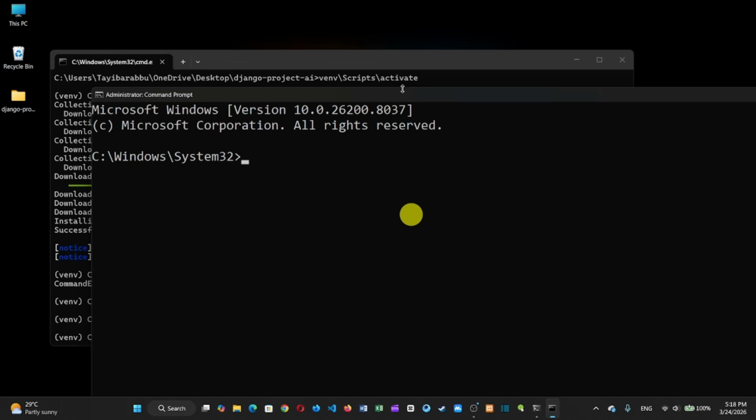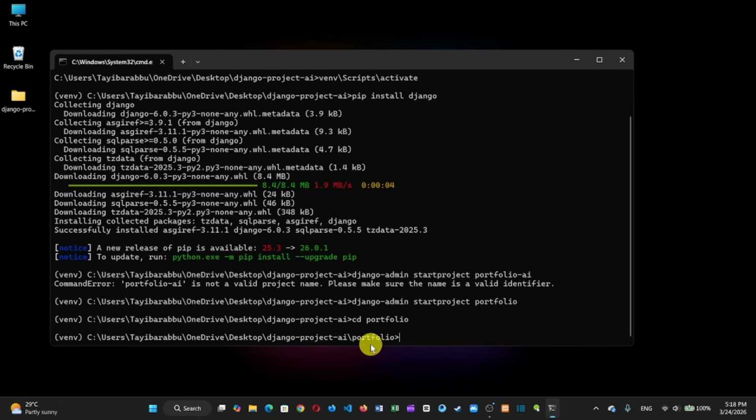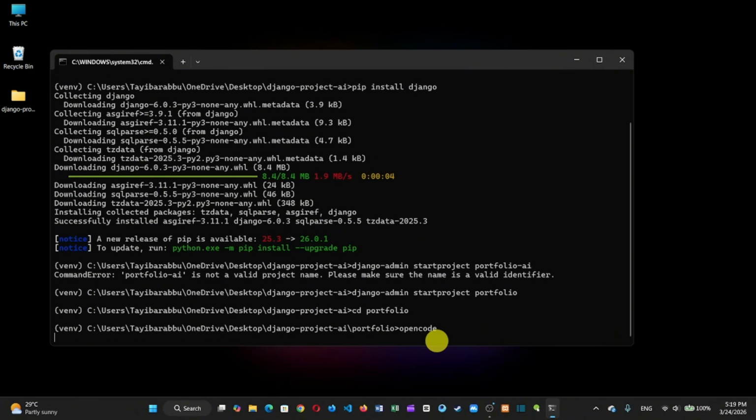Now, what you have to do, you just have to remove this command prompt and go back to the project directory. Here you can see portfolio. Here we are going to open OpenCode. So to open OpenCode, you have to say here opencode. Now hit enter, then OpenCode will be opened here.